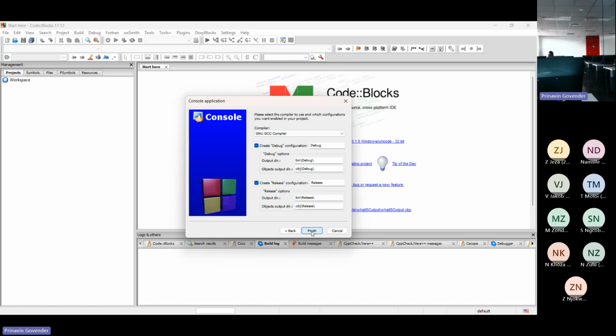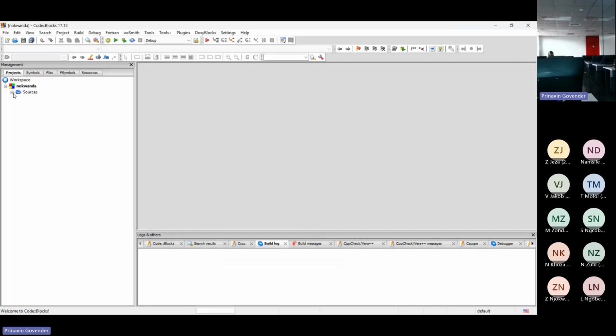And click on next. My compiler is GCC compiler. That was also a question in the test. So what does a compiler do? A compiler takes my source code, looks for errors, and runs the program. Finish. And here's my code. I click on the plus sign below Nakwanda's name on the left-hand side.